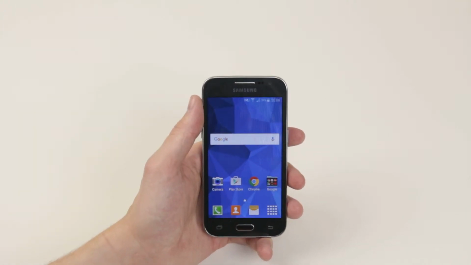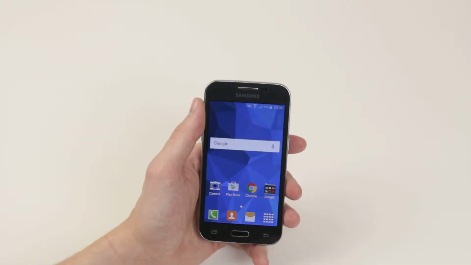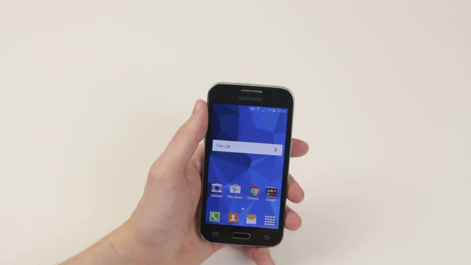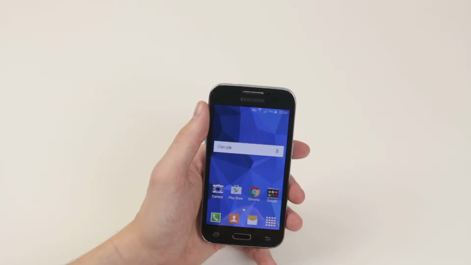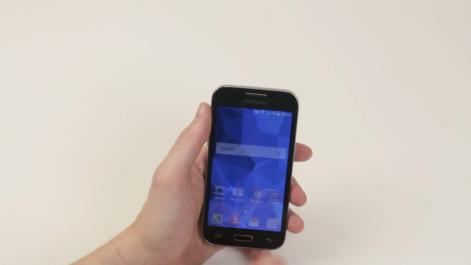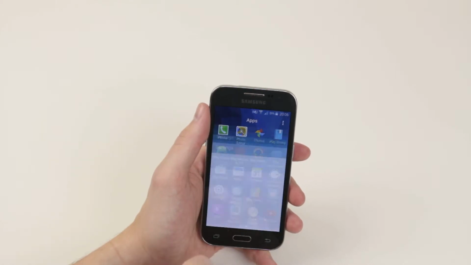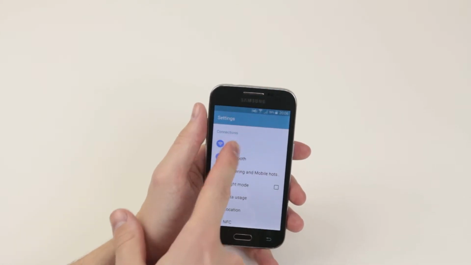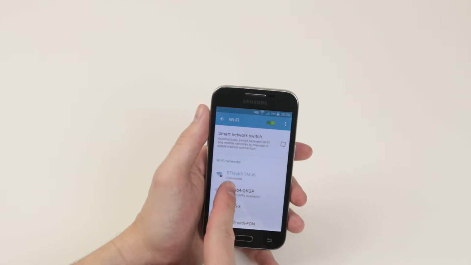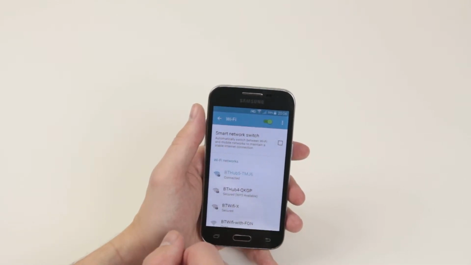In this video, I will show you how to connect and disconnect to a wireless network on the Samsung Galaxy Core Prime. So first of all, what you will want to do is access the application drawer, then simply click on Settings. From here, click on Wi-Fi, and at the minute we are connected to my home Wi-Fi network.